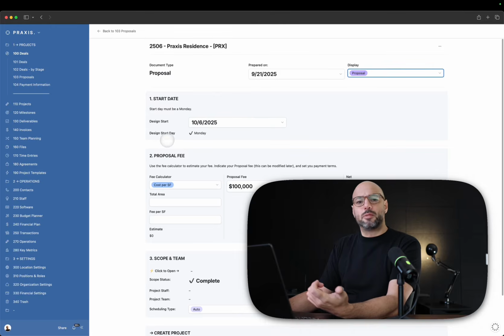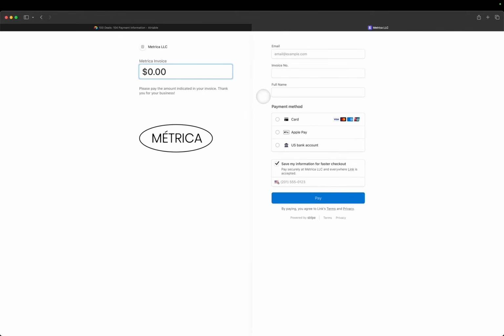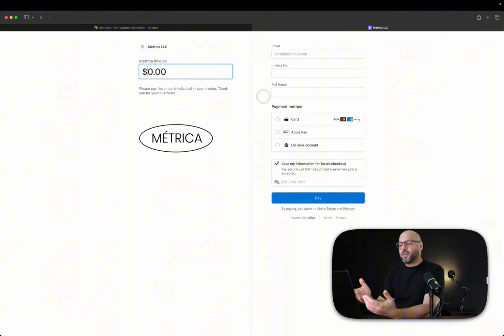The next table is payment information. Essentially what it is is a payment link in Stripe. So we can take a look at it here. You can send this invoice to your clients in different ways, but essentially they have a link for their project and they can pay you with Stripe without you having to leave Airtable.